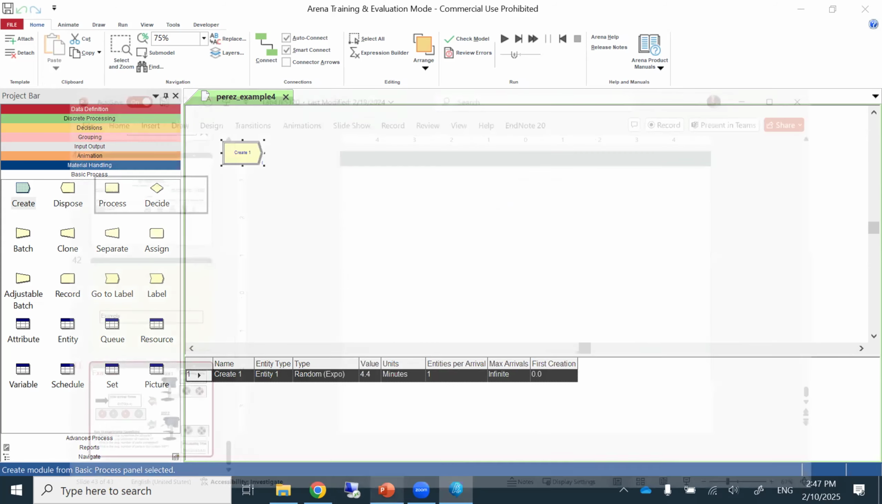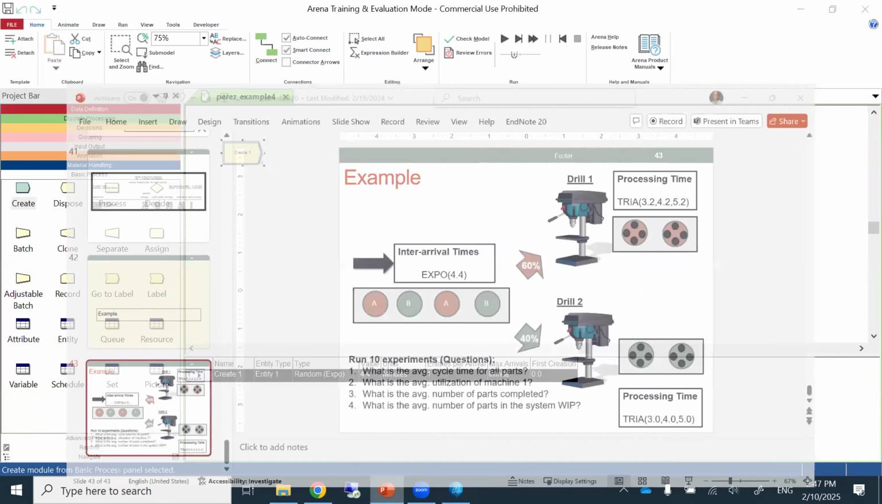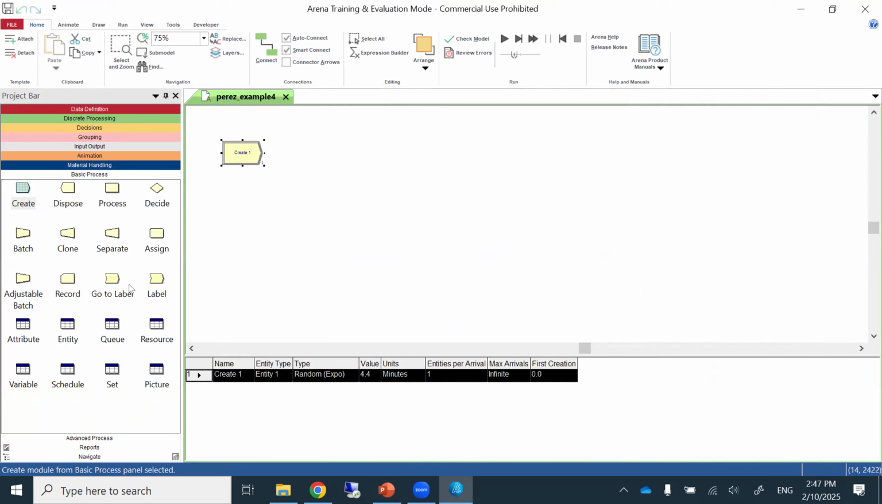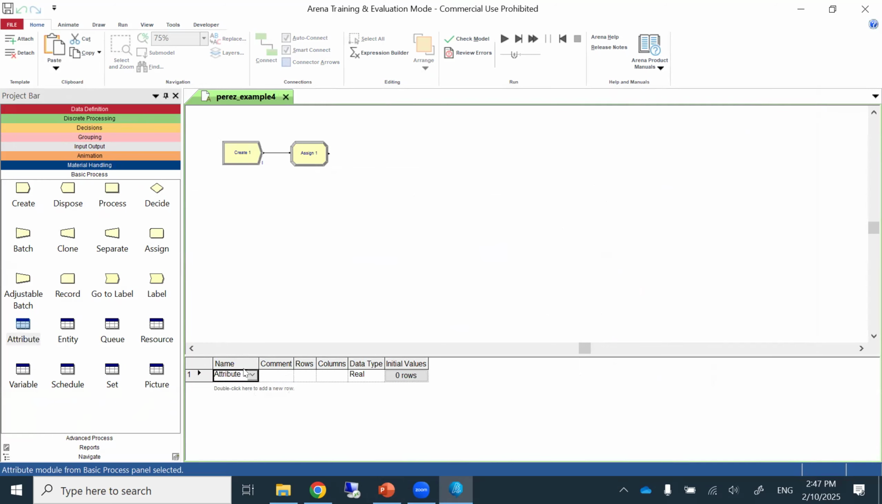Okay, so the statistics, we want the cycle time. So that means that we need to set up an assign block. So let's bring that assign block here. And now, again here, if you want to define an attribute, you can go here to this module. Let's see what's going to happen. You can name the attribute, and see, you can also provide the initial values.